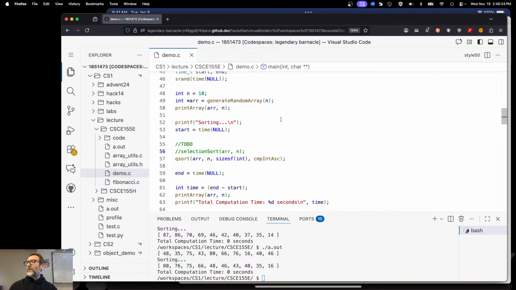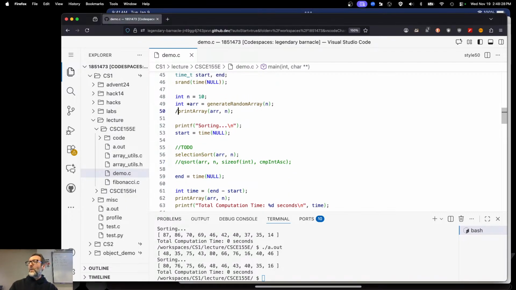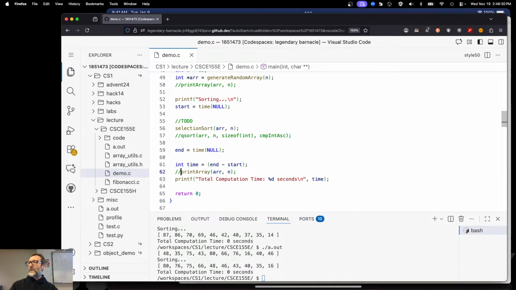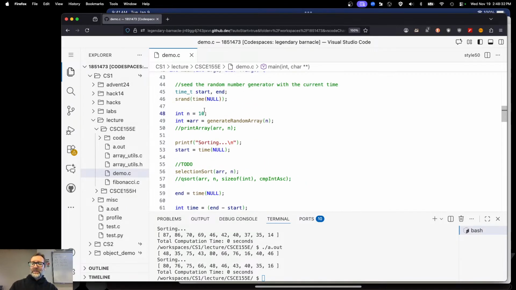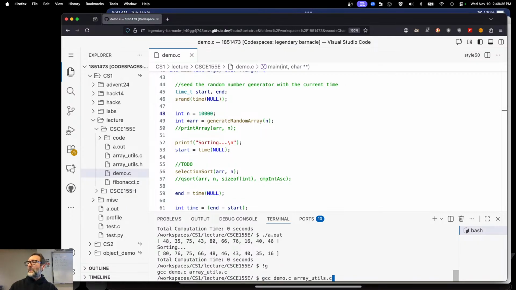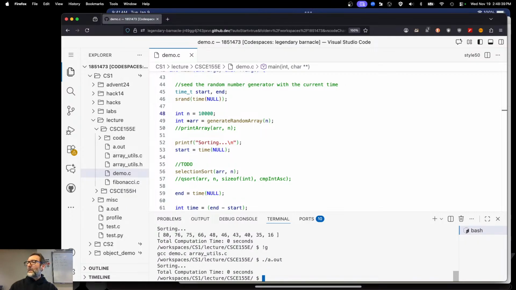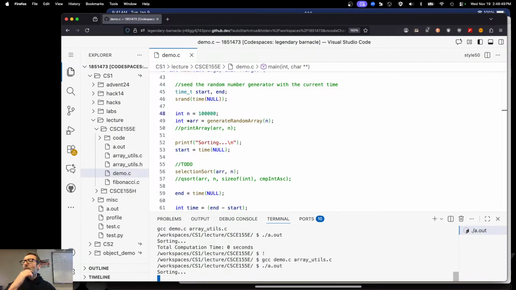Let's kick it up. Actually, let's go back to selection sort here. And I'm going to go ahead and get rid of our print statements because we're about to kick this up to, let's go with 10,000 to start out with. All right? And let's go ahead and time it. Okay, 10,000 is not that many. 100,000. Oops. gcc and a.out. There we go. Now we're starting to notice things.